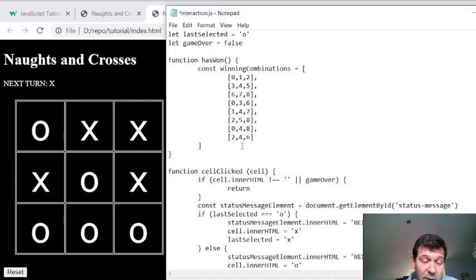Okay, so we've established our winning combinations. The next step would be to see how we can get all the user's positions and see if they match up with one of these winning combinations. So that is logic we'll have to think about. Think of how we could do that, and we'll do it in our next episode.